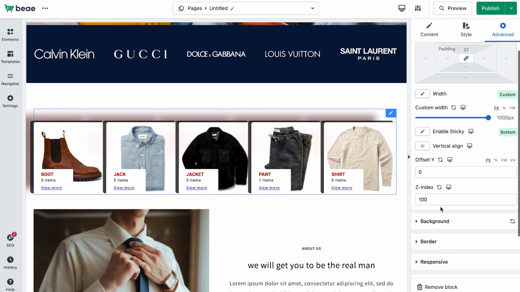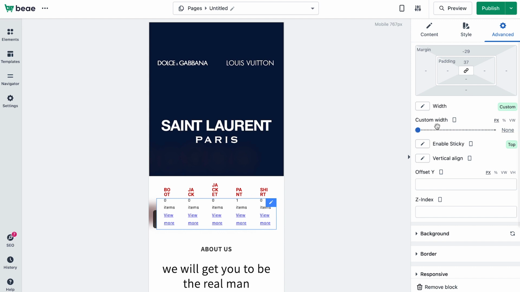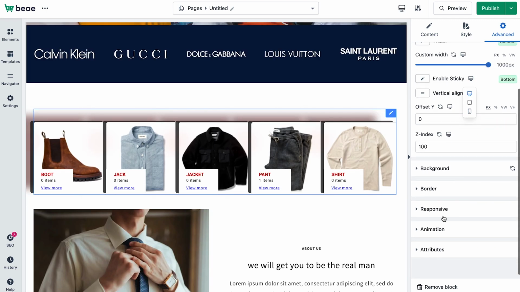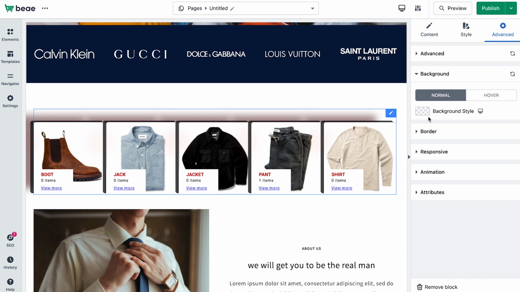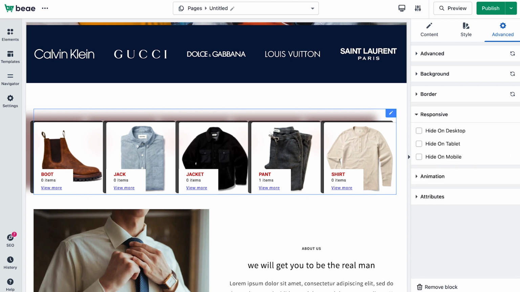Similarly, I will also customize the element when the collection list is displayed on mobile. To make the collection list more prominent, you can change the background here, or add a border and box shadow. Responsive allows the collection list to display on desktop, tablet, or mobile device.